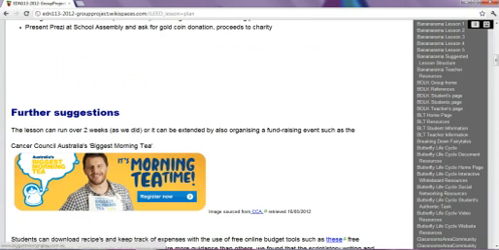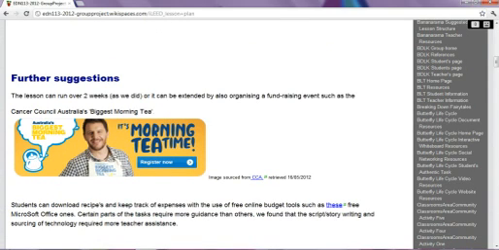that the 2-week lesson plan can actually be extended by organising a fundraising event, such as the Cancer Council Australia's Biggest Morning Tea. We've even included a link down here to some Microsoft budgeting tools which may assist in keeping track of expenses of doing such a fundraising event as this.